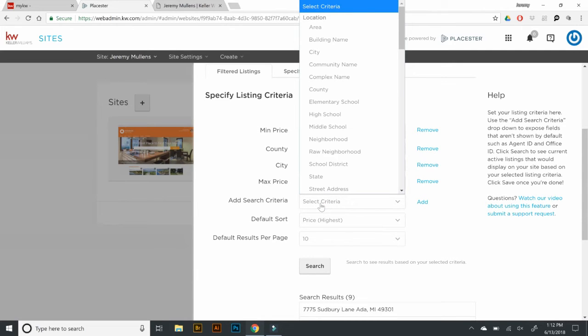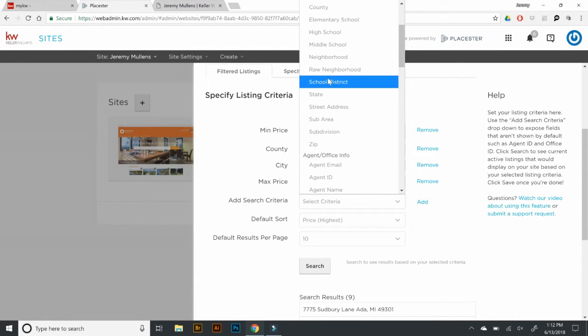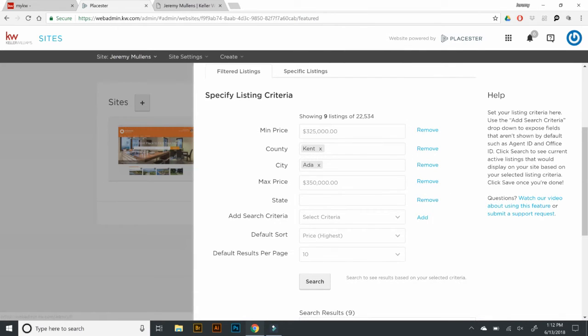So let's say I only want to, let's say I want to add a school district. Actually, let's add a state, right? If I click on state, I have to click on add, and then now state's an option. Now I can actually type in Michigan. And so obviously my homes are automatically in default to that area. So right now it's going to show 9 listings of that right there.